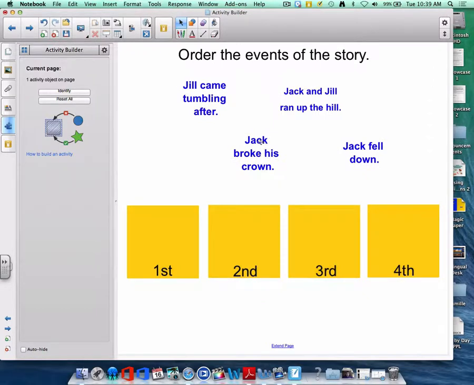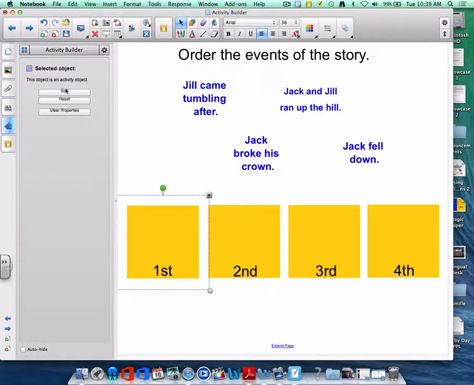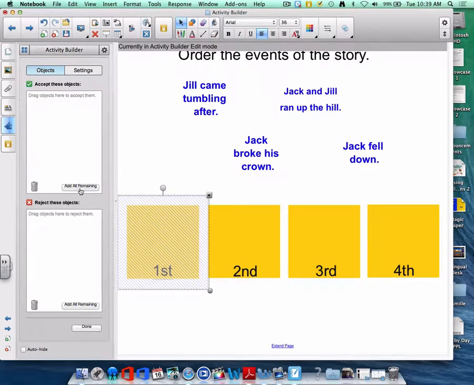Alright, the last thing I want to show you is how you can change the action when you bring your words down. So I'm going to click on this piece, I'm going to press edit, and I'm going to get rid of everything except what I want. And I just want Jack and Jill ran up the hill. And then I'm going to reject everything else.